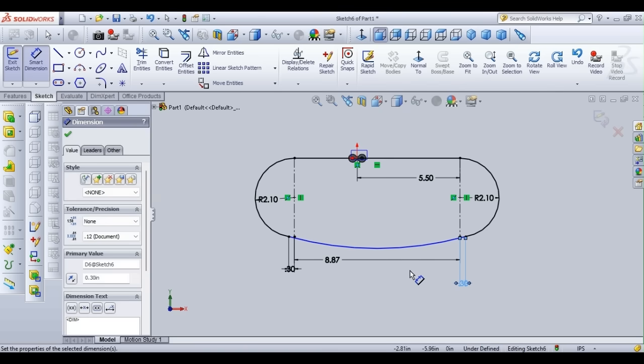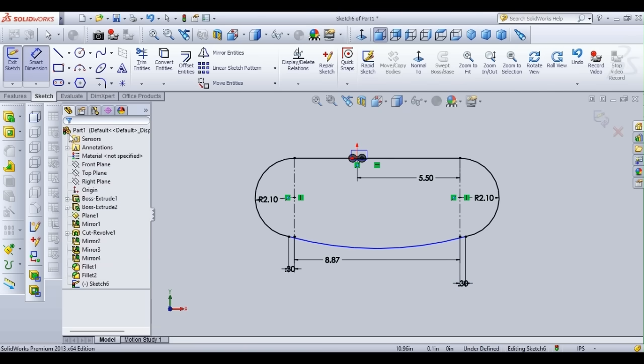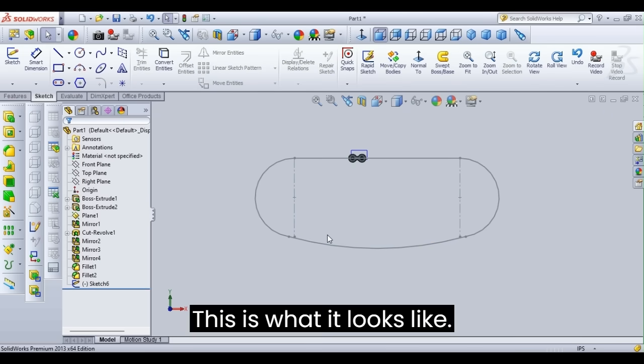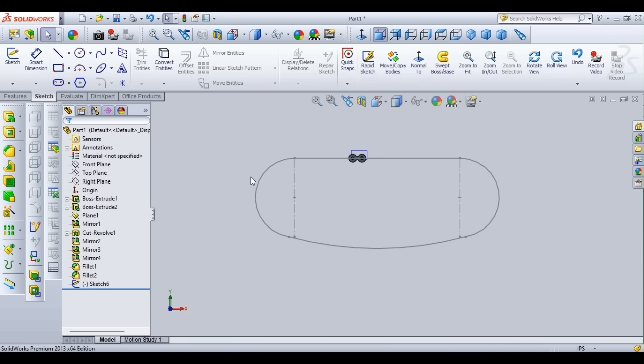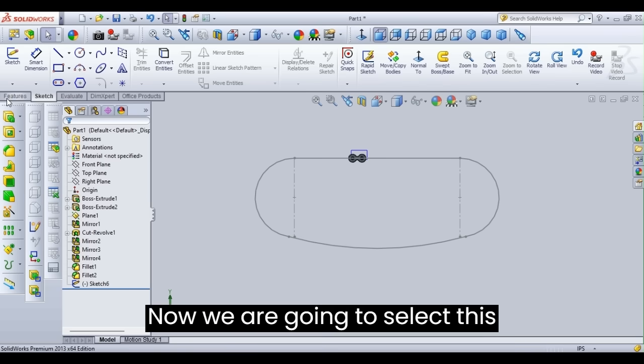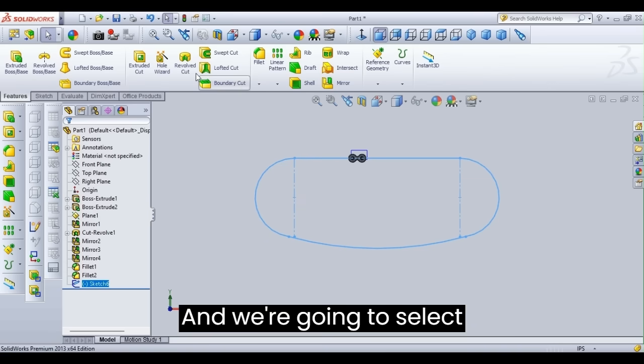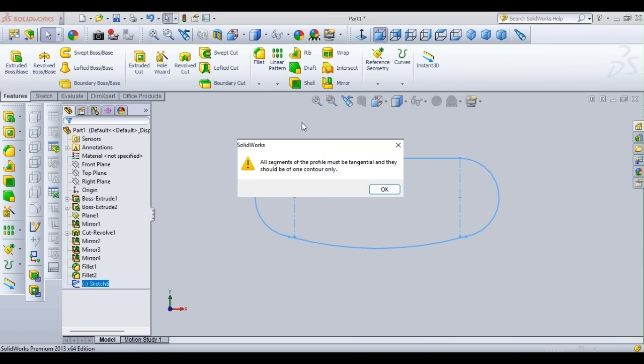Let's see. All right, 0.3, 0.3, 5.0. Let's exit the sketch. This is what it looks like. Now we are going to select this sketch 6, and we're going to select curve driven pattern.